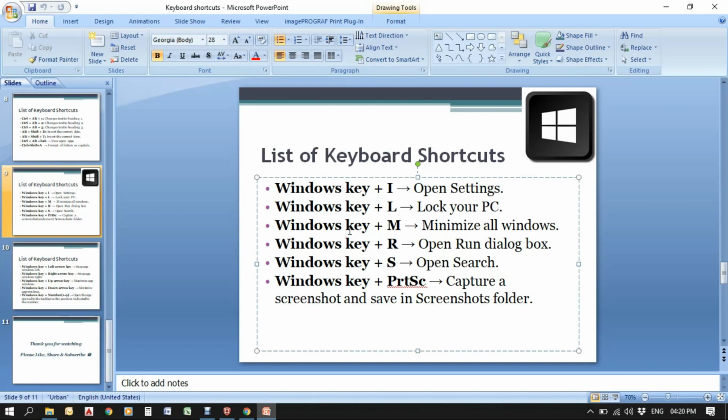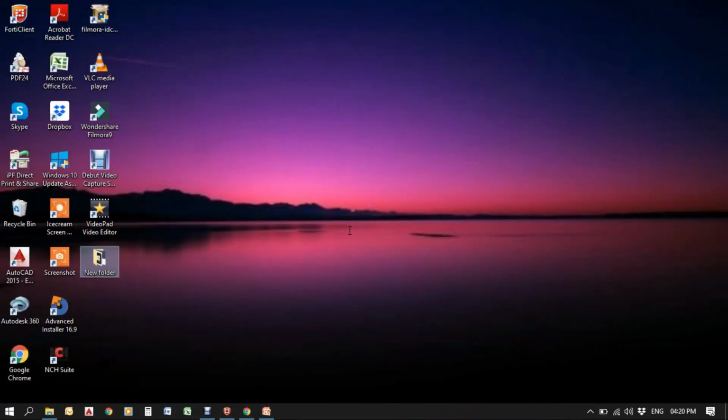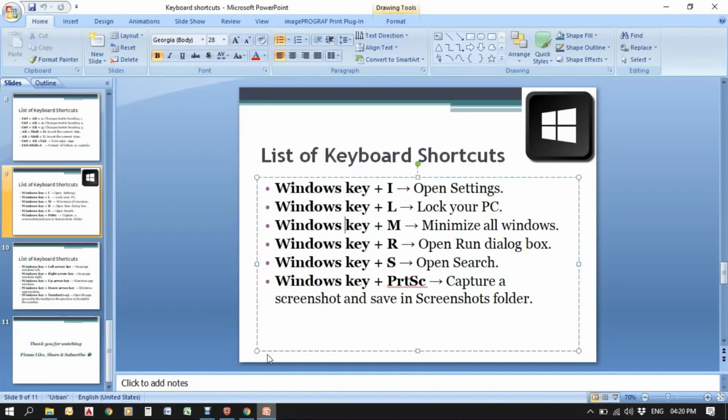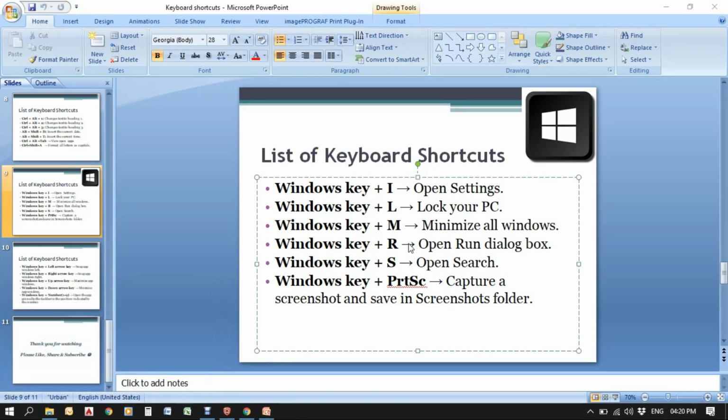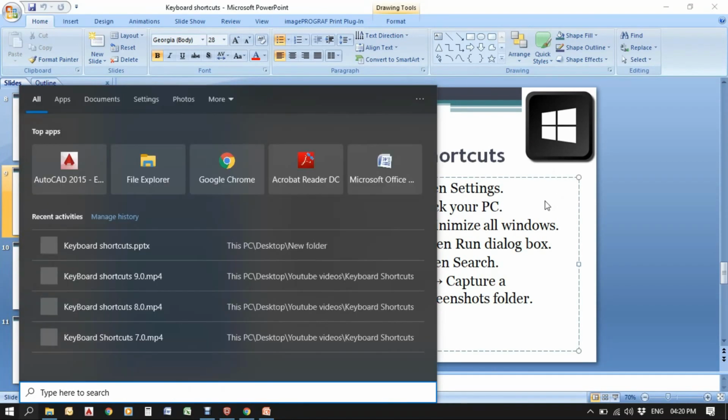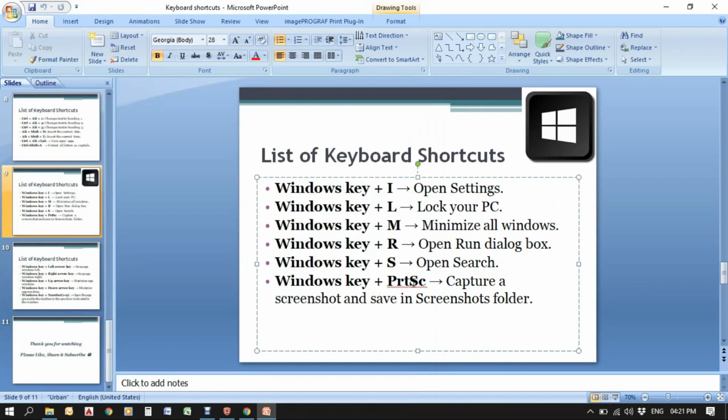Next is Windows key plus M. This will minimize all the open windows in the system. Okay, this will work like this. Okay. Next is Windows key plus R, which will open the run dialog box. This is the run dialog box. Okay. Next is Windows key plus S. It will open the search in the system.